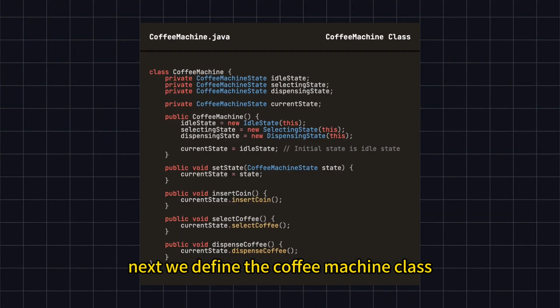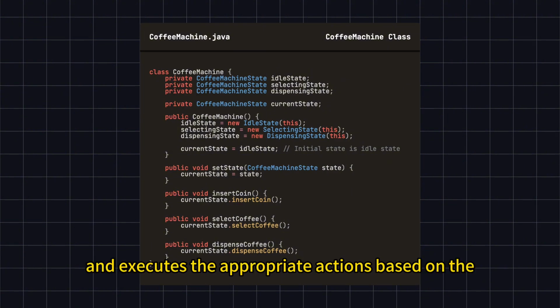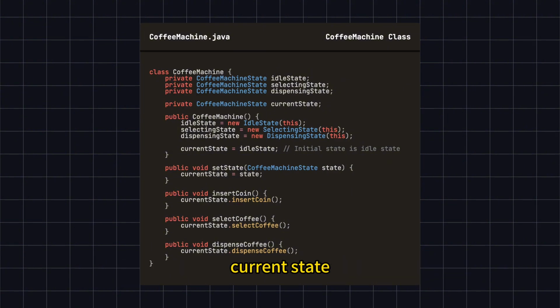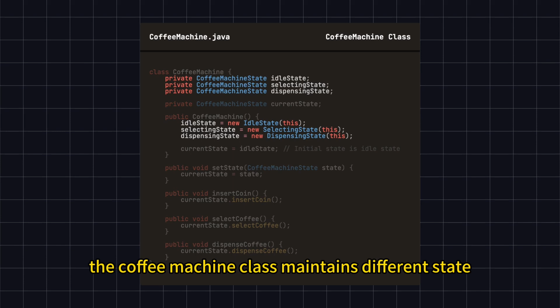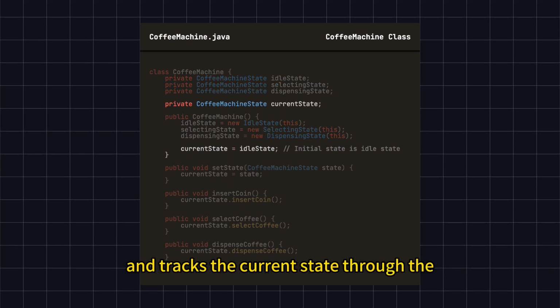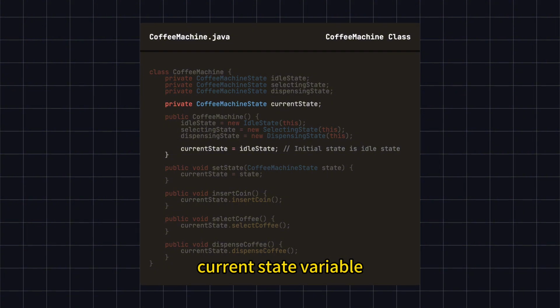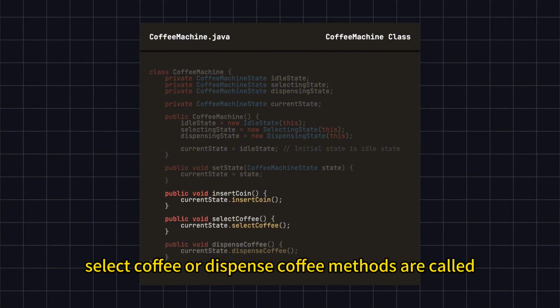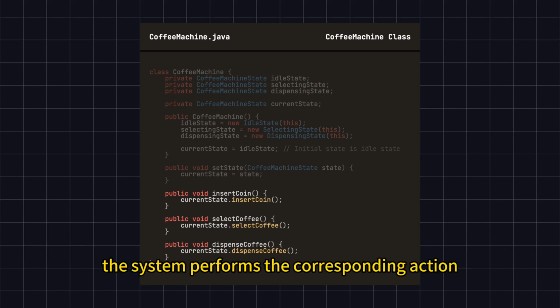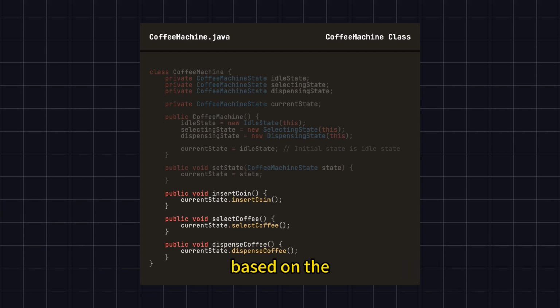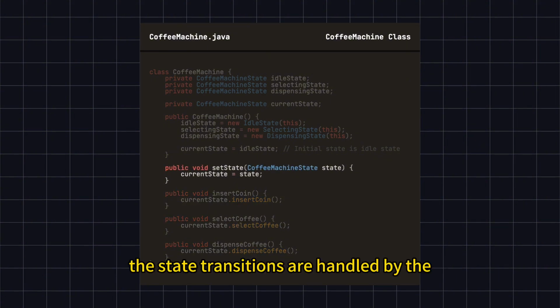Next, we define the coffee machine class, which manages the different states of the coffee machine and executes the appropriate actions based on the current state. The coffee machine class maintains different state objects internally and tracks the current state through the current state variable. Each time the insert coin, select coffee, or dispense coffee methods are called, the system performs the corresponding action based on the current state and switches to the next state if needed. The state transitions are handled by the setState method.